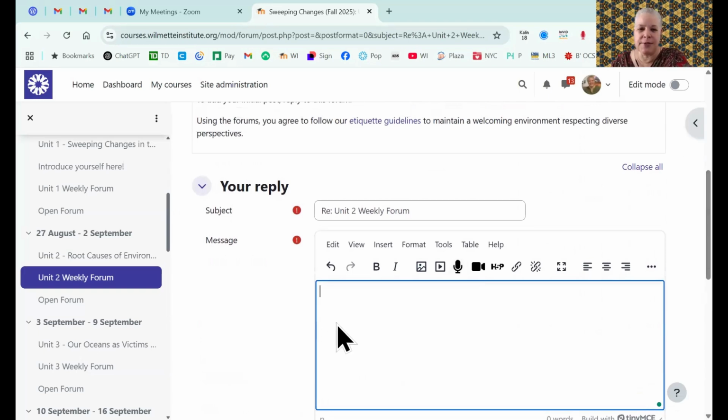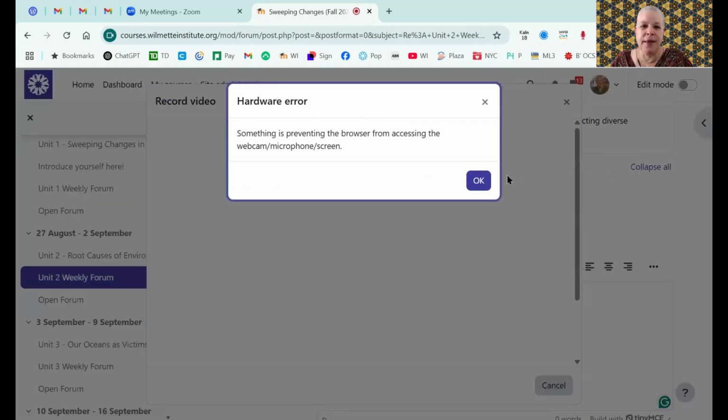So I'm going to delete this and show you the video recording. So simply click on this video icon here, and of course, something is preventing the browser from accessing the webcam, and that is because I am recording now on Zoom. But you will not get that message. You should get a message asking you to allow access to your computer, microphone, and web camera. And you just go from there.